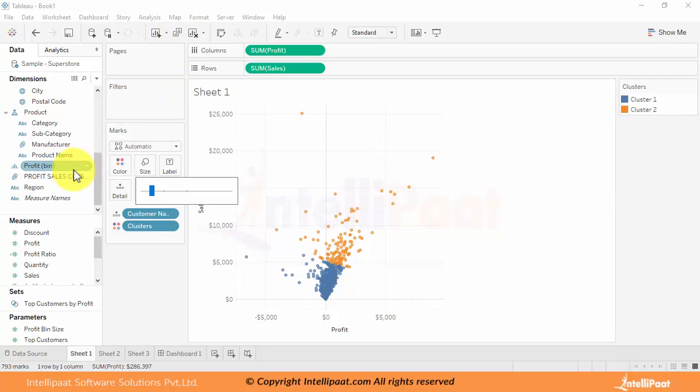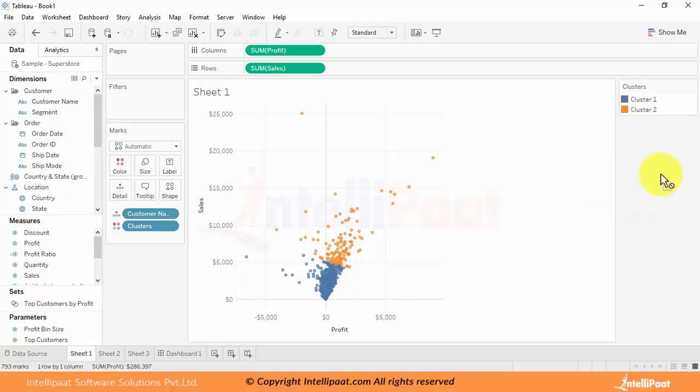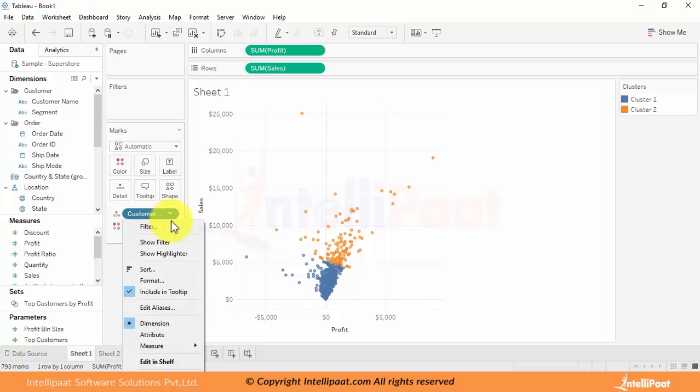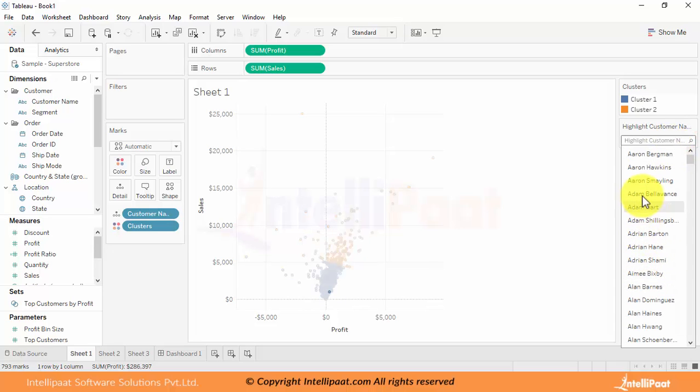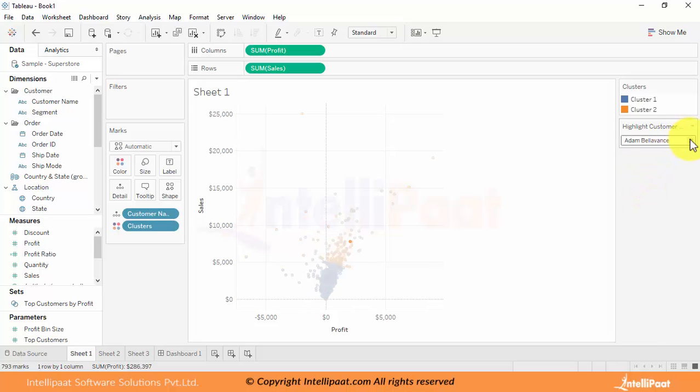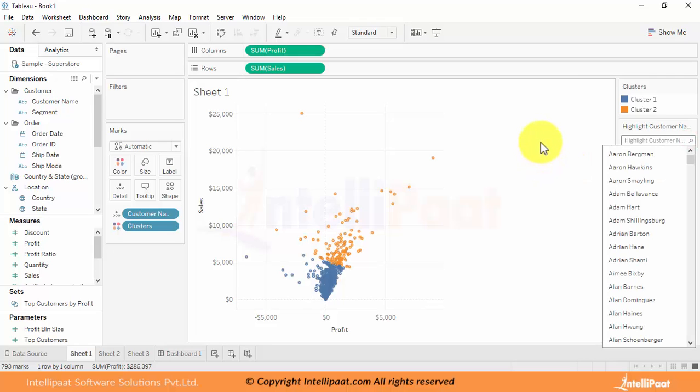And also we have something called highlighter. In case I want to create a filter, show highlighter, so that if I click on something, see, it's been highlighted. So the highlighter option has also been introduced only in Tableau 10.